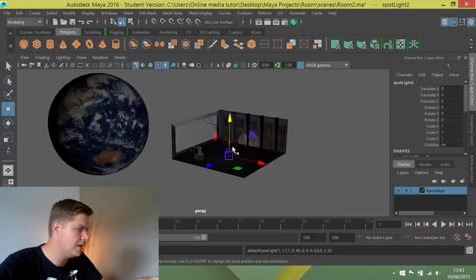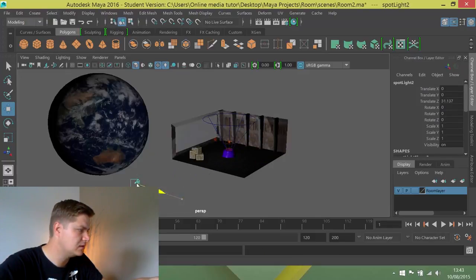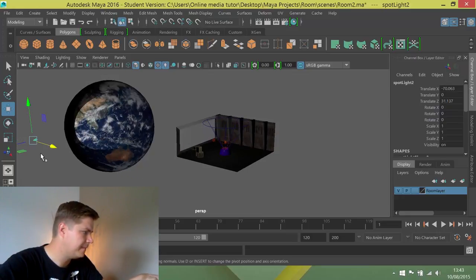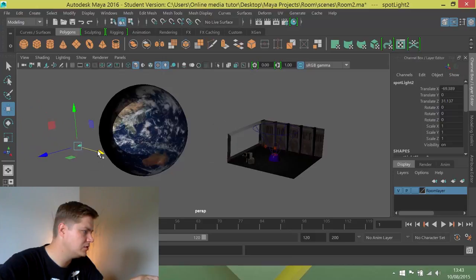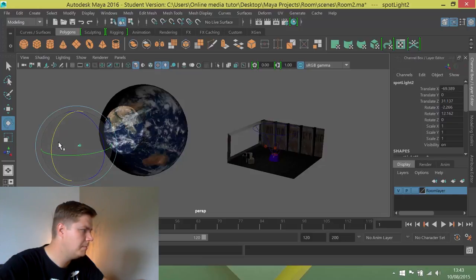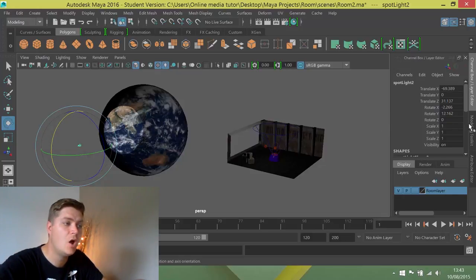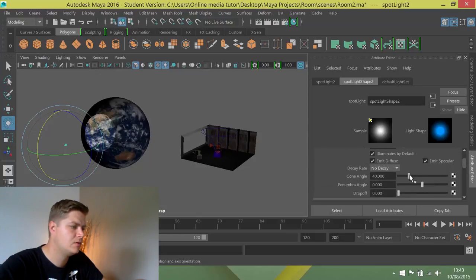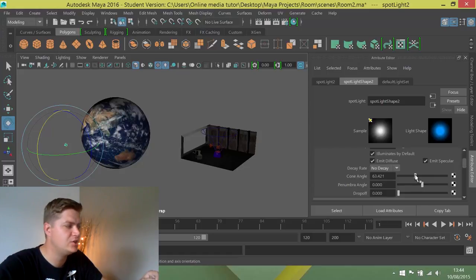And now I'm going to put my Move tool on. And I'm going to move this light out here so that it's lighting the side of the planet. Okay, and what I'm going to do is rotate this around slightly. But I'm going to have to increase the cone angle, so I'm into the attribute editor now, so that it kind of covers the whole planet.